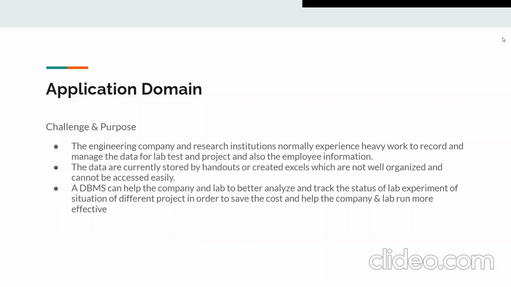For our challenges, from my experience, a lot of engineering companies and research institutions normally experience a lot of work to record and manage the data from lab tests and the projects they work on, and also their employee information. Those data are currently stored by handouts and some created Excels, so they are not well organized and cannot be accessed easily. So a database can now be produced to help the company and the lab better analyze and track the status of the lab experiments of different projects, so they can save cost and help the company and labs run more effectively.